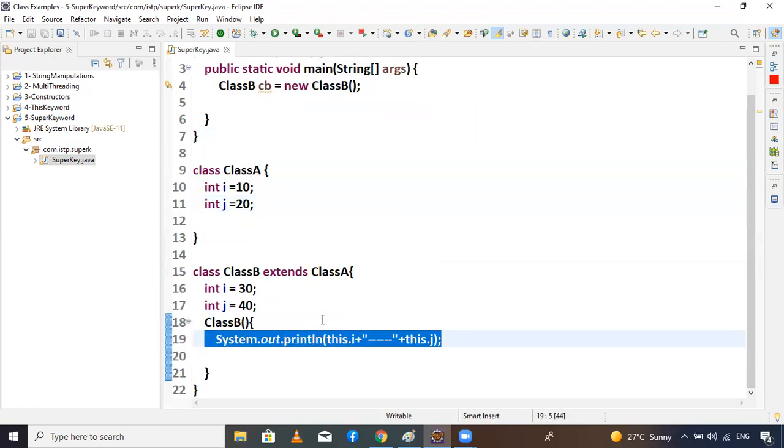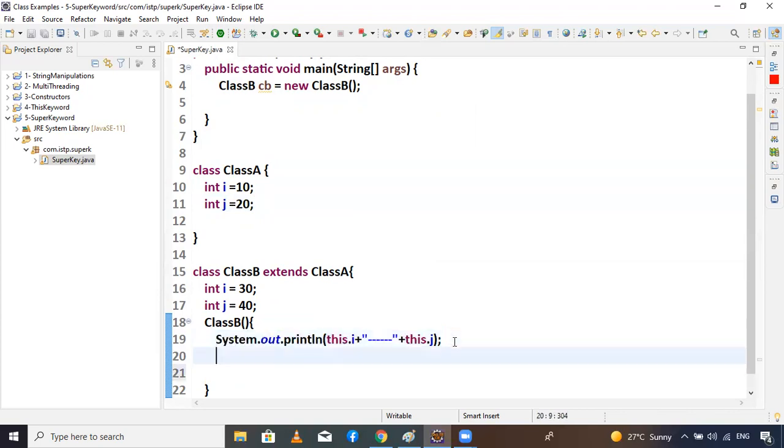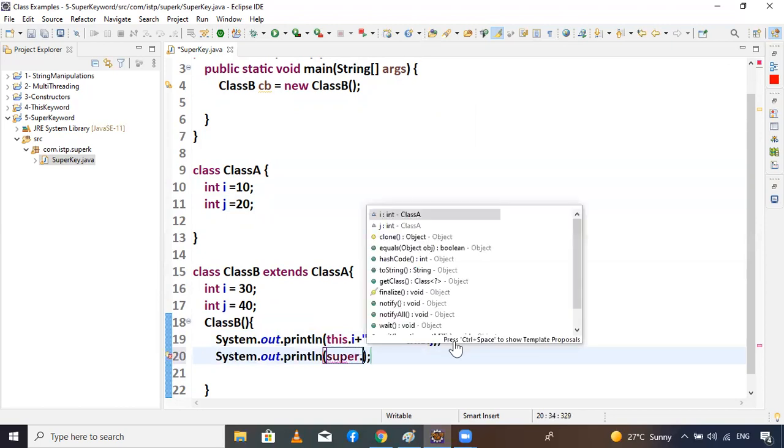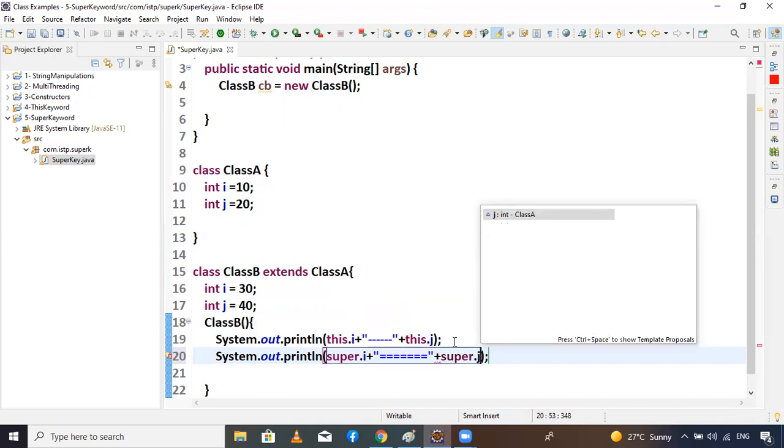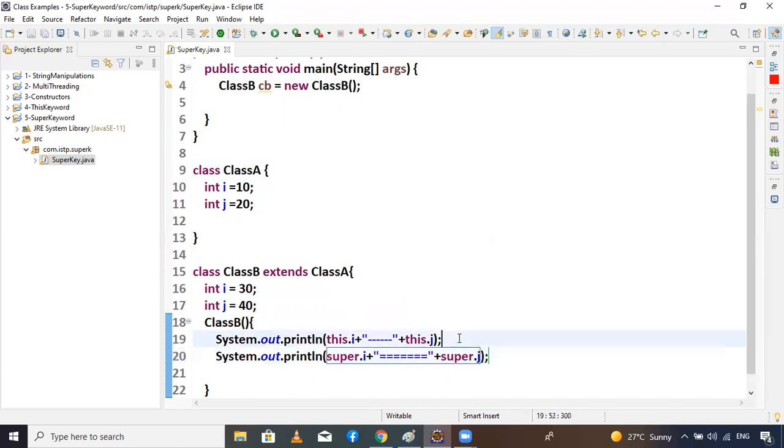But I want to print the super class data. So I give one keyword to you guys, one keyword: System.out. Super.i plus super.j. Then what is the output here? Here output is 30 and 40.